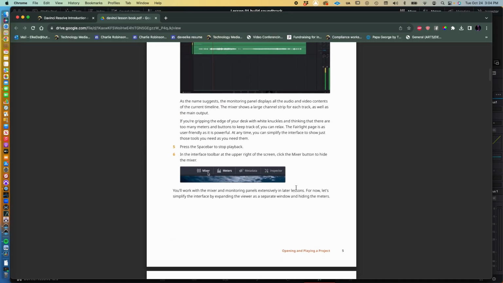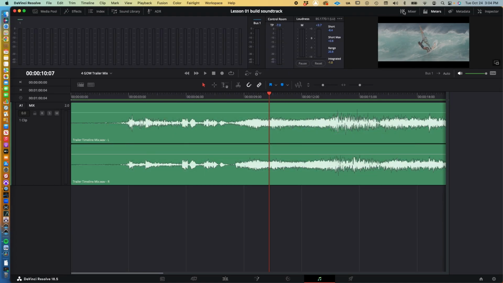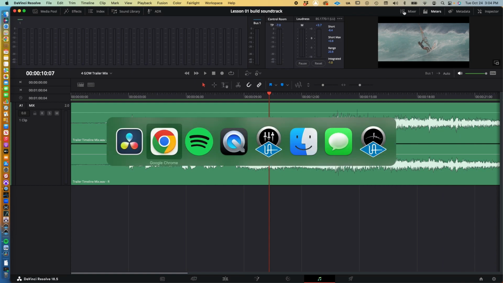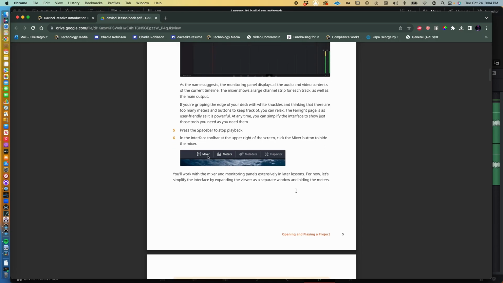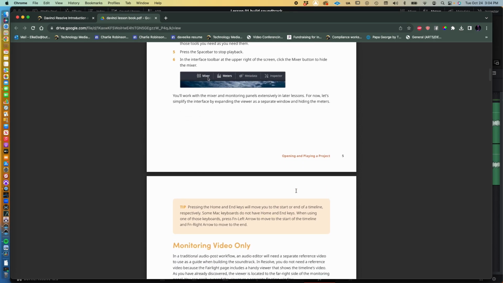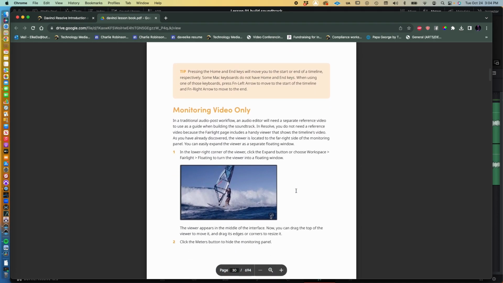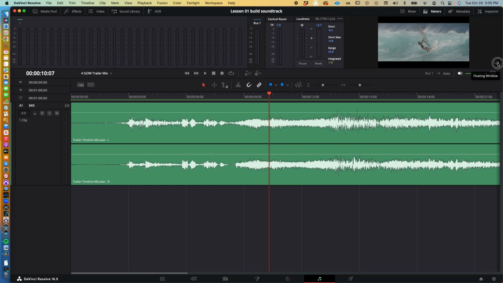In the interface toolbar at the upper right of the screen, click the mixer button to hide the mixer. You'll work with the mixer and monitor panels extensively later. For now, let's simplify the interface by expanding the viewer as a separate window and hiding the meters. So, in the lower right corner of the viewer, click the Expand button or choose Workspace.